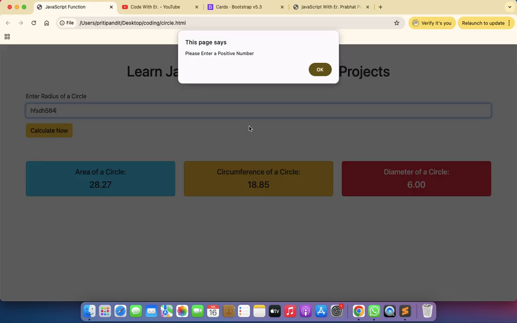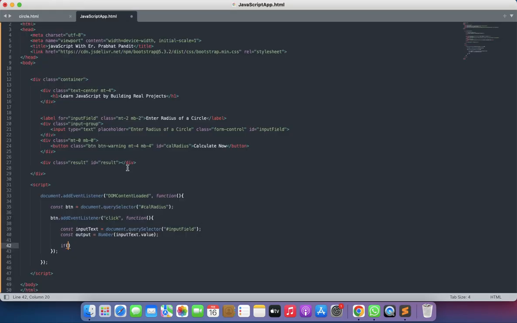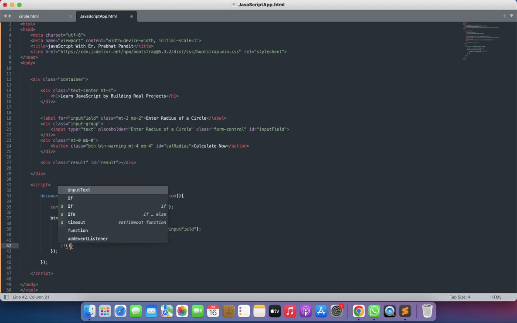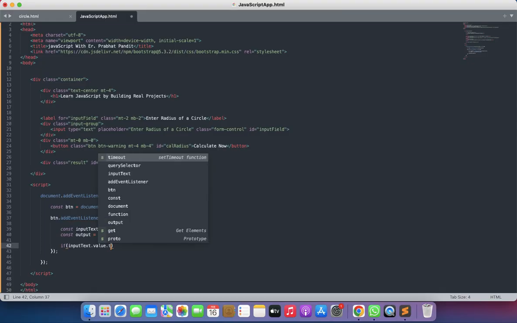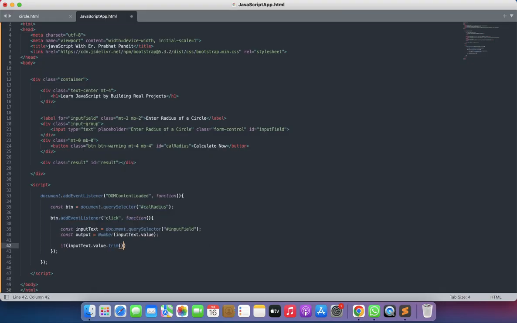This is the validation. I'm going to do that now as well. So come here, if, I'm going to check here input text dot value dot trim. I'm going to remove the white spaces also. In this way we will be able to check for the white spaces as well.